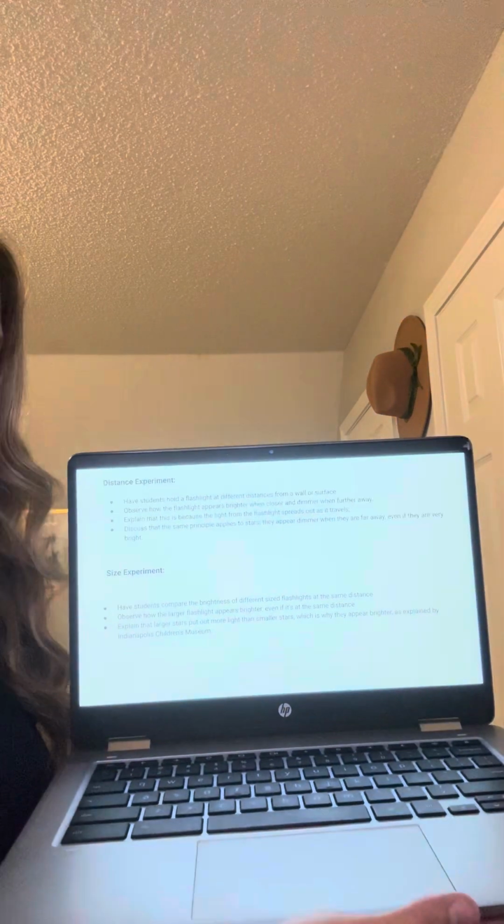The instruction for the lesson: in order for second grade students to understand star brightness and size, they will be using flashlights to model how the distance and size of stars affect their apparent brightness. Students can use flashlights of different sizes and distances to see how closer or bigger flashlights appear brighter, even though they might not be intrinsically brighter. And then there are two different experiments, one for distance and one for size.